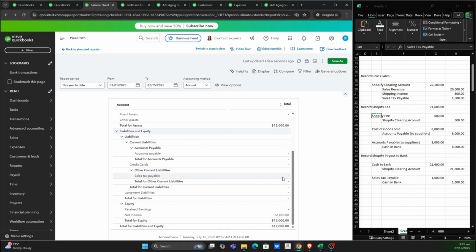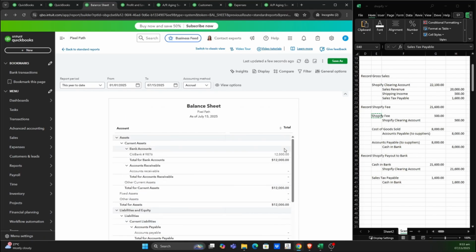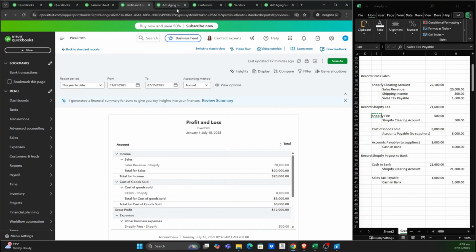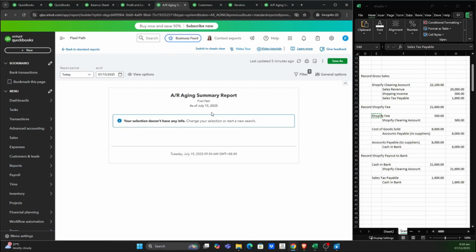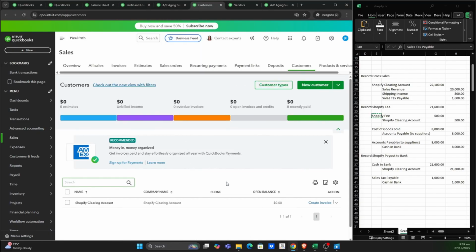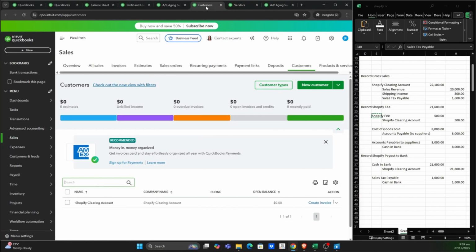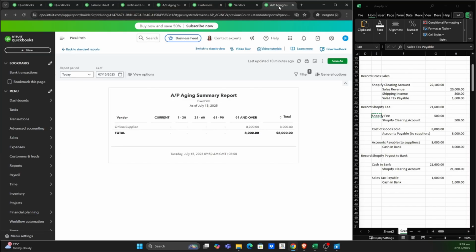So now the tax payable is 0, and the cash went from 13,600 to 12,000. Now let's go to profit and loss. Nothing happened here. Aging is now 0. Customer, here tax is 0. We just created this tax. Customer, I mean vendor.